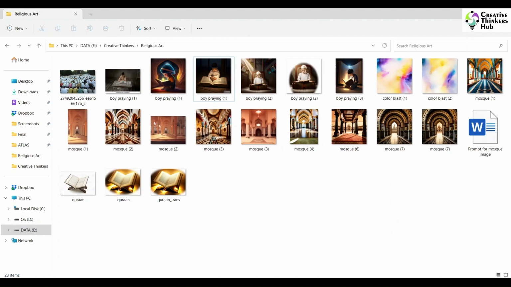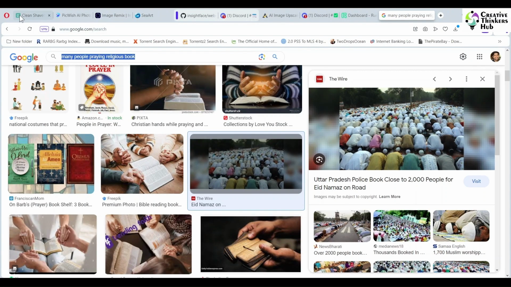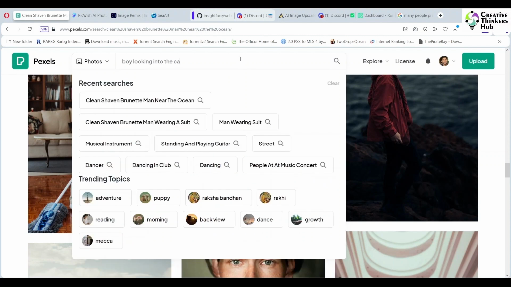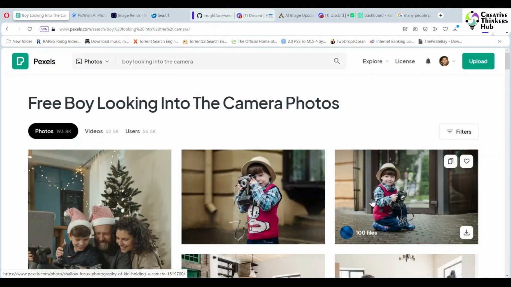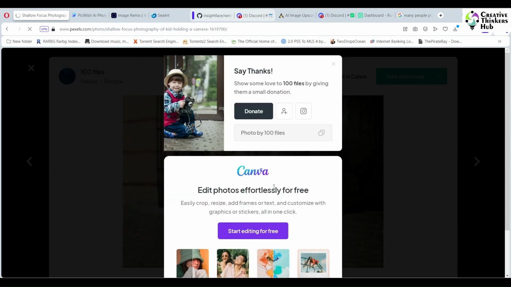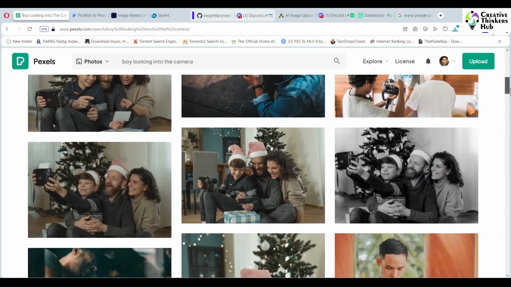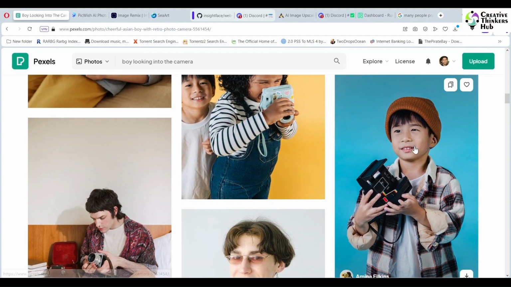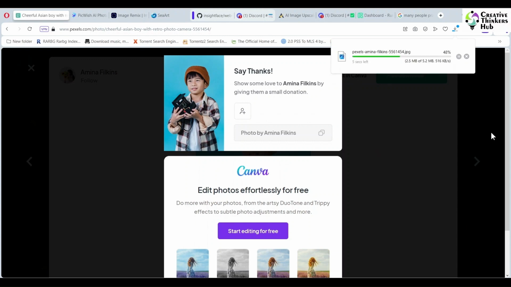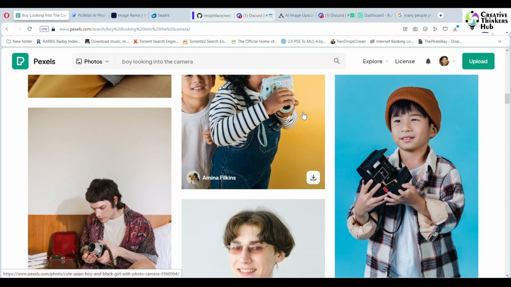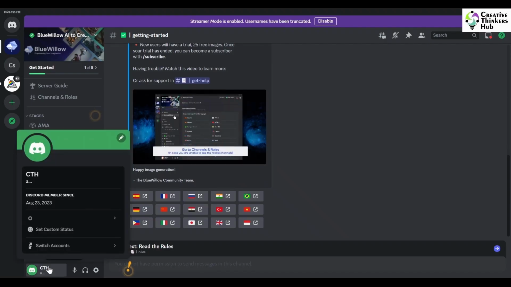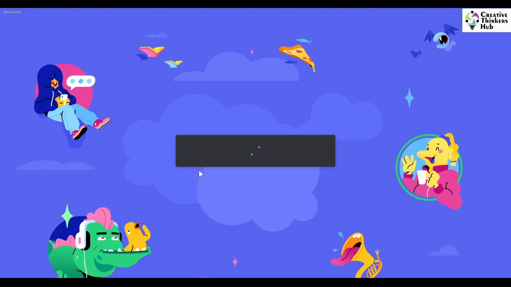Okay, so we come here and let's go to our very good website pexels.com and search boy looking into the camera. Okay, so we are going to download some images of boys looking into the camera. Okay, this is a good picture. And once it's downloaded, now we are going to come to our Discord server. We'll switch our account to our turning head server.